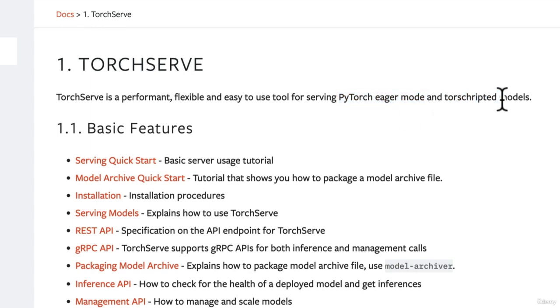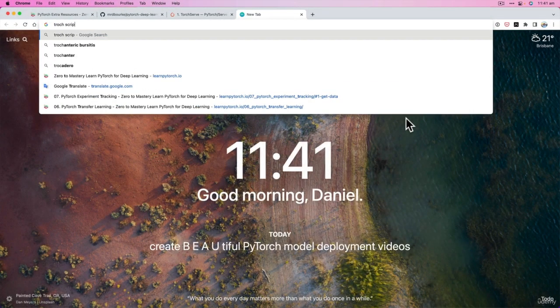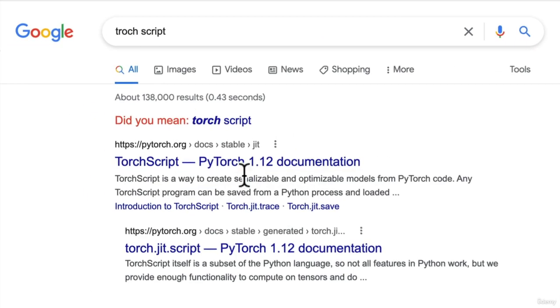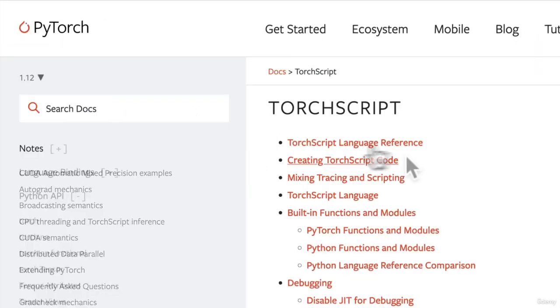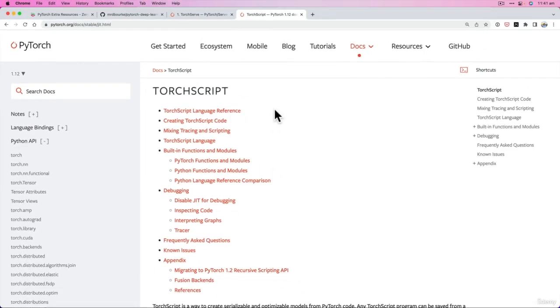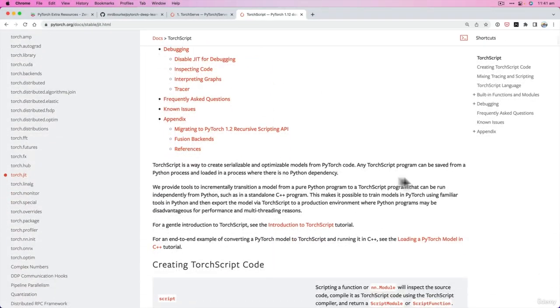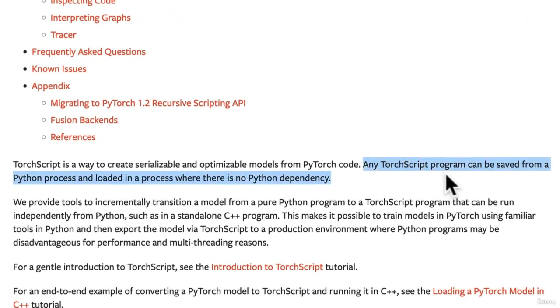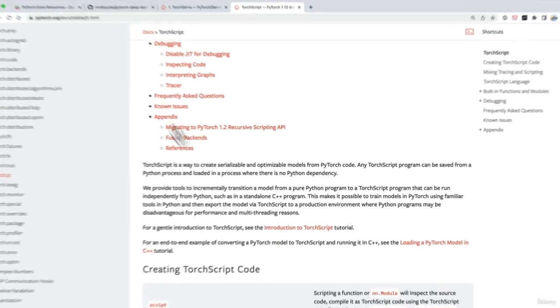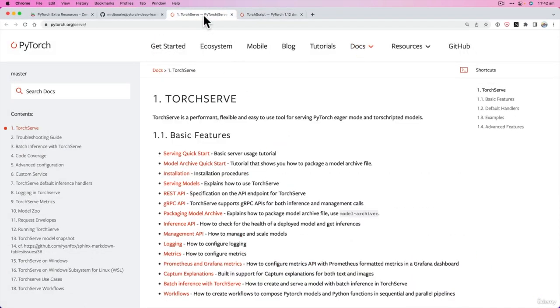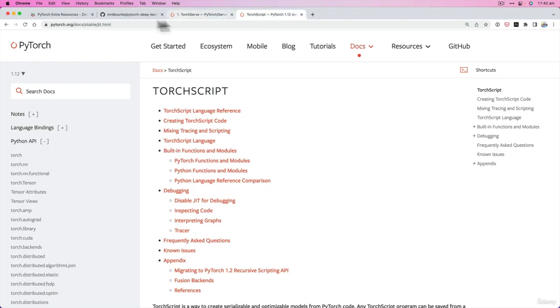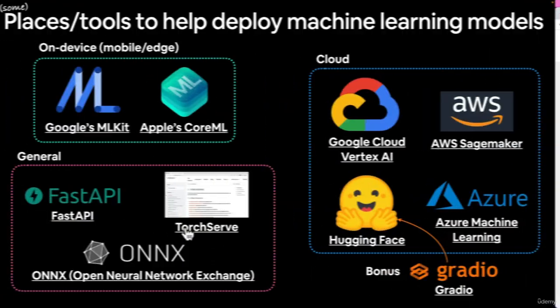Torch scripted models is another thing that you might want to look into if you want to deploy your models. So TorchScript turns your model into a Python script or something like that. Yeah, any TorchScript program can be saved from a Python process and loaded in a process where there is no Python dependency. Wonderful. So if you would like to learn more about these, I would encourage you to go through the documentation. We are just covering these at a high level.